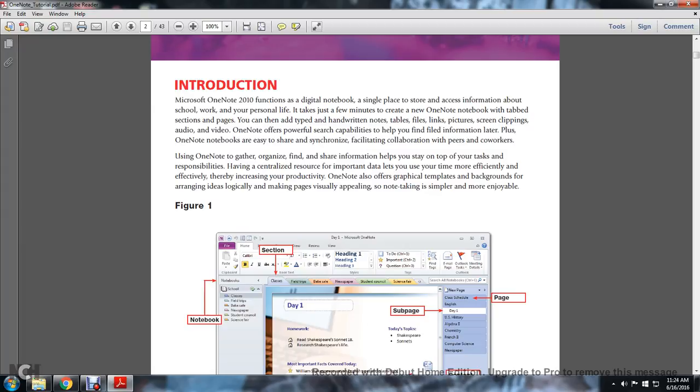Having a centralized resource for important data lets you use your time more efficiently and effectively. Therefore, by increasing your productivity, OneNote also offers graphic templates and backgrounds for arranging ideas logically and making pages visually appealing, and so note-taking is simpler and more enjoyable.